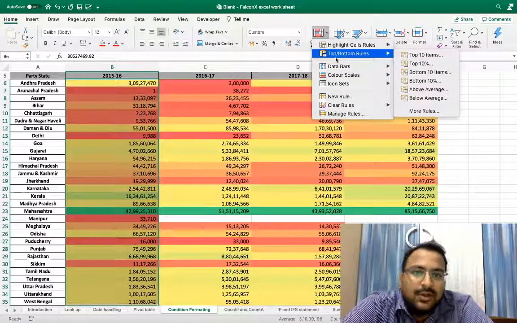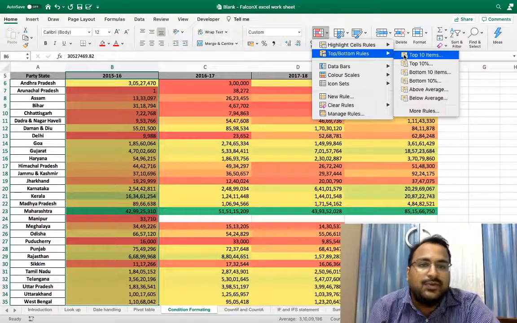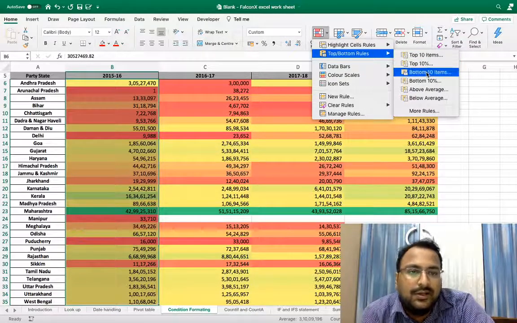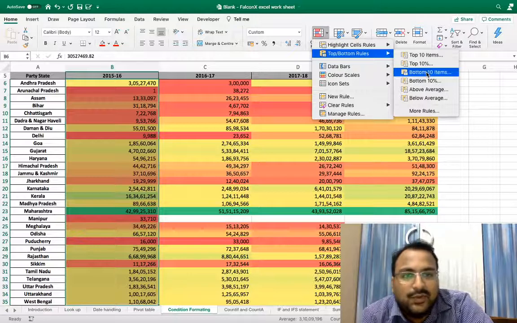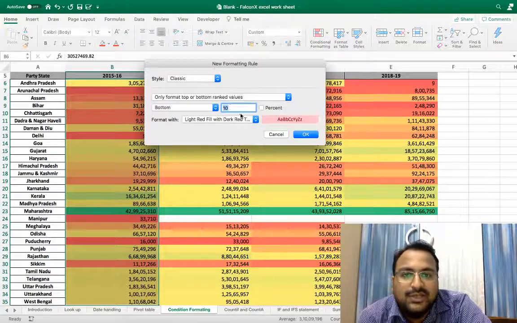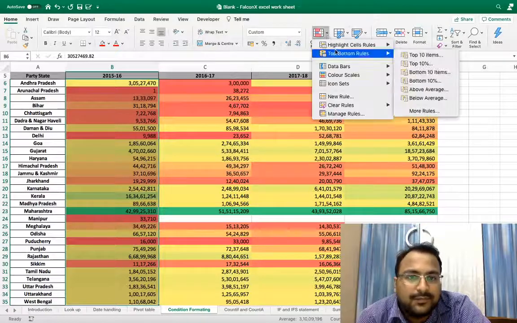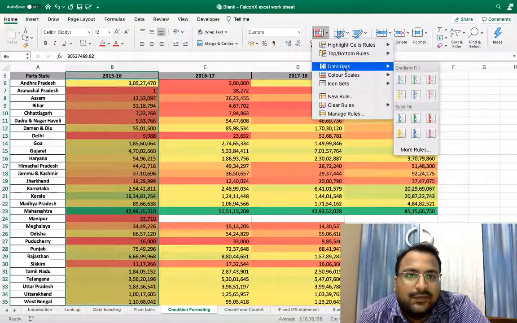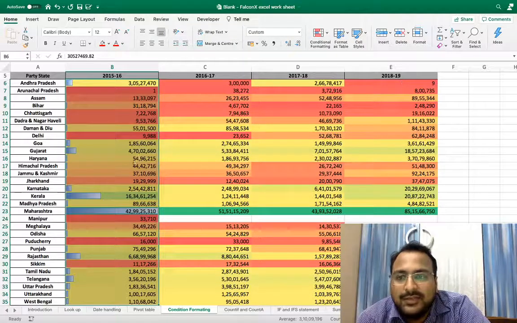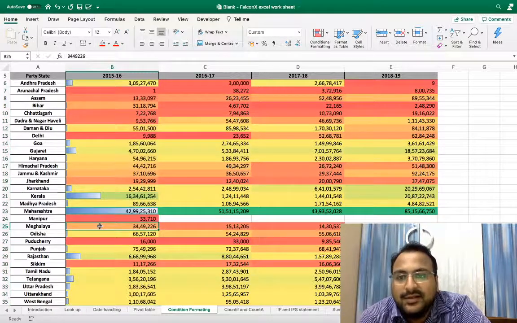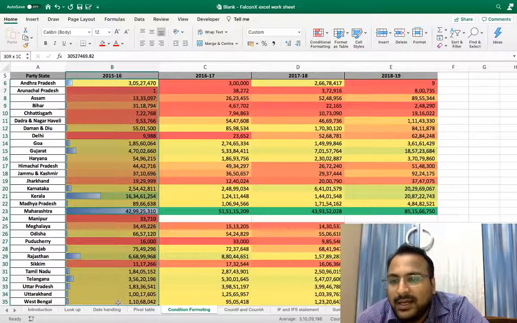Your top/bottom rules are there, top 10 items, top 20. Top 10 is just written as the default. If you want to change top 10, you can change it from here. If you want to see data in graphical format, you can do it like this with data bars. You can easily see the data. This is the bar.